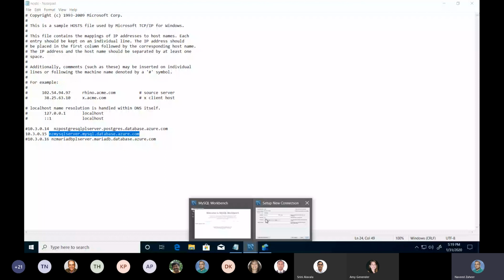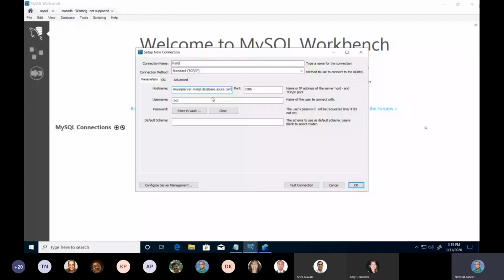Let's go in here, and this is the host name, and the username is Naveed Sahir at. Just keep in mind, this is one thing that sometimes isn't very clear. The whole username is whatever username you type when you are creating the database, plus the name of the server. And by the way, if you look at the properties of the database, that name is there. So just keep that in mind.